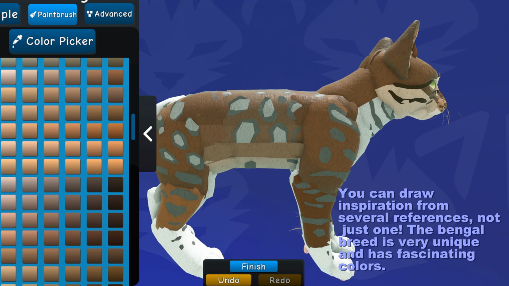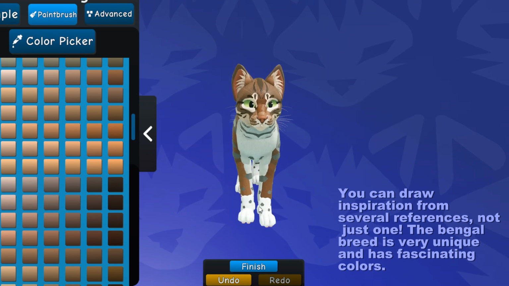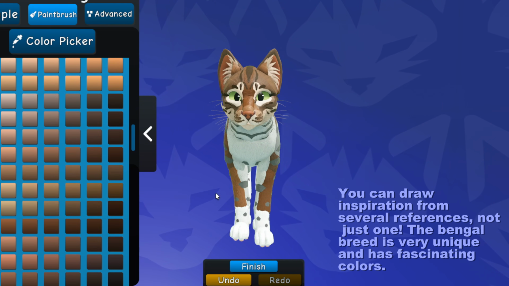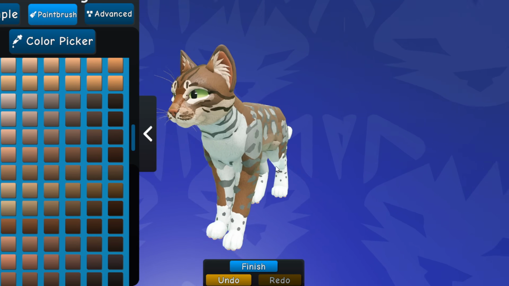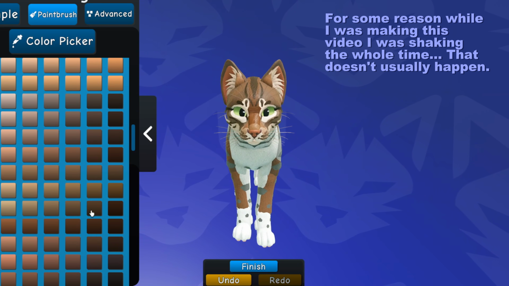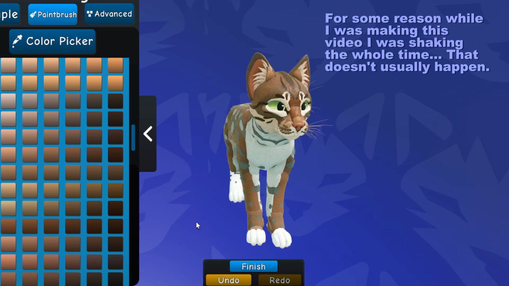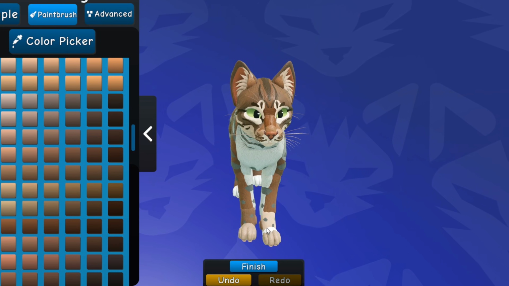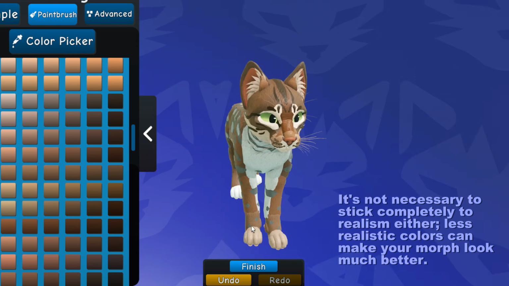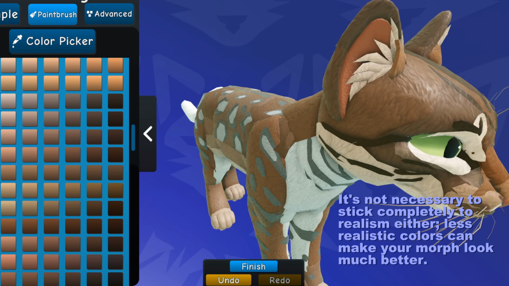You can draw inspiration from several references, not just one. The Bengal breed is very unique and has fascinating colors. It's not necessary to stick completely to realism either. Less realistic colors can make your morph look much better.